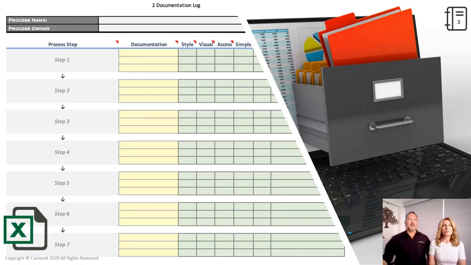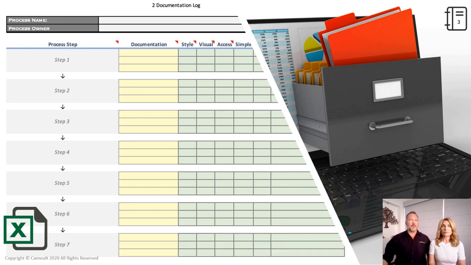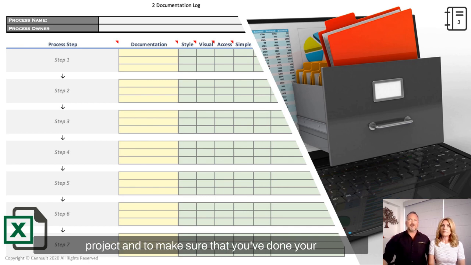The document log template is a great tool to track the documents that you have created for your project and to make sure that you've done your best to meet the requirements for valuable documentation. The header portion of the template has a space to capture the process name and process owner. Then you'll notice that there is a space to capture the high-level steps in the process. This way you can align the documentation to the specific process steps.